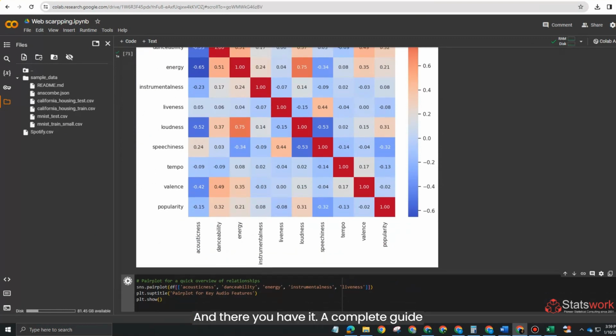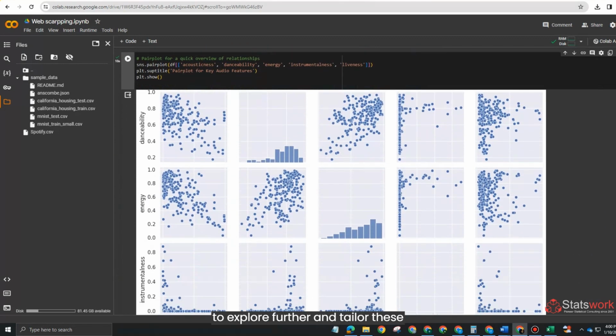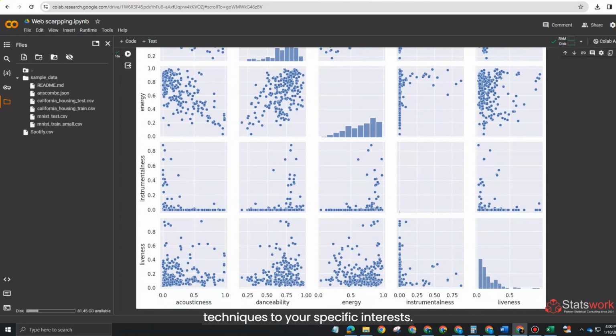you have it. A complete guide on web scraping Spotify using Spotify, extracting important data, and performing insightful analysis. Feel free to explore further and tailor these techniques to your specific interests.